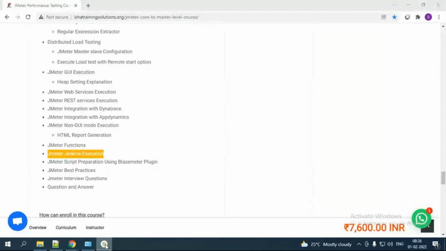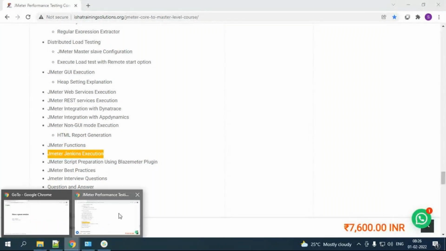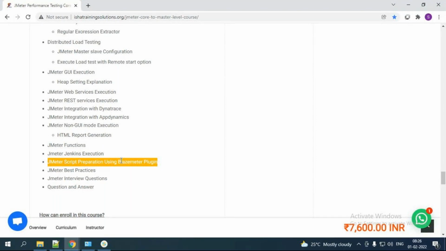Yeah. So not only that, we are also going to discuss other ways in which JMeter scripts can be prepared. BlazeMeter is a tool that has a plugin, actually a browser extension. You can install the BlazeMeter browser extension, record the flow, and convert that flow into a JMX file, your JMeter file. JMX is the JMeter extension file. That also we are going to discuss.